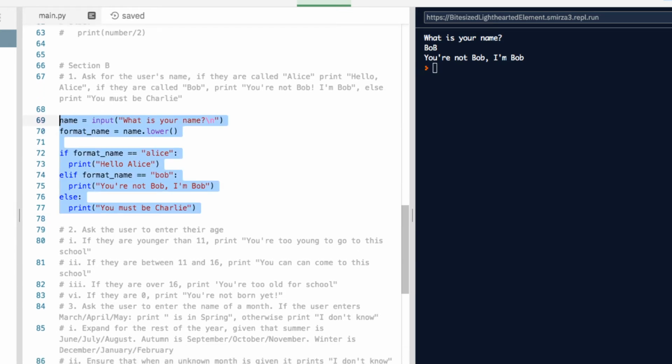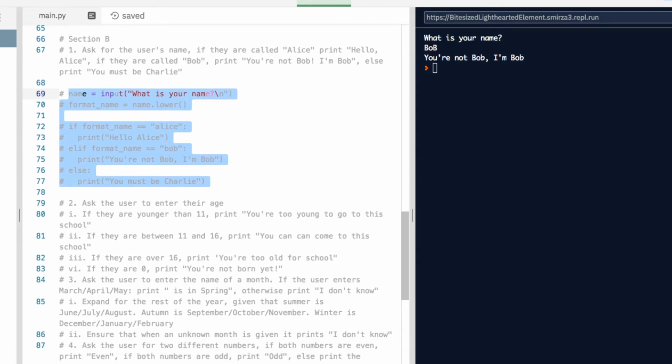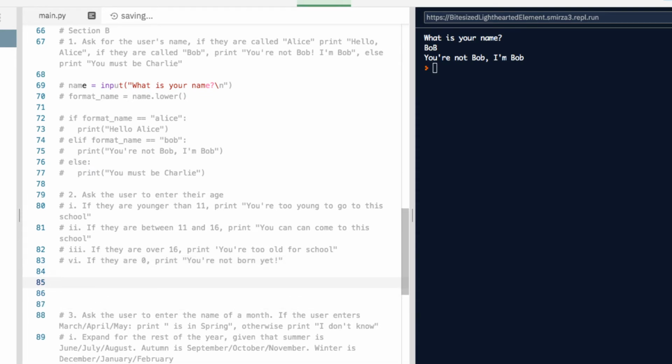Okay, so we'll move on to the next question. We're going to ask the user to enter their age. This is a multi-part question, so we'll go through each part. The first thing we want to do is ask the user to enter their age. If they are younger than 11, print "You're too young to go to this school." As we need an age, we need int, again because it's a number, so if we're checking any maths it needs to be an integer, and then we're going to ask, "How old are you?"